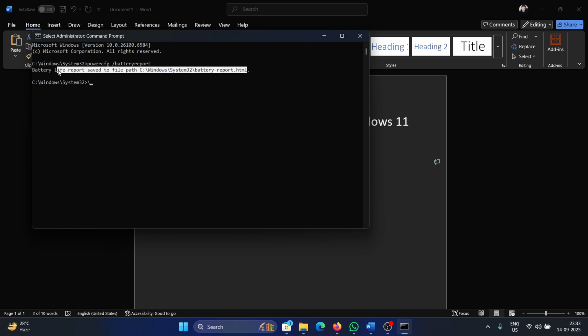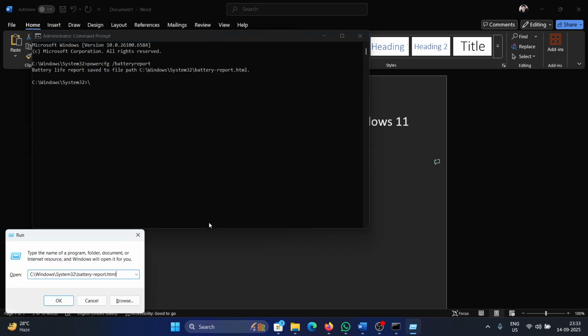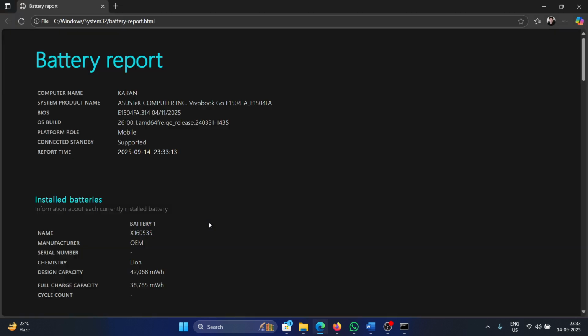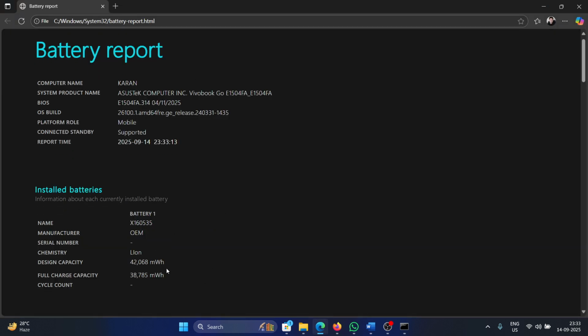Now it will give an HTML document file path. Simply copy this path, press Windows plus R, paste it here and hit enter. This will open the battery report.